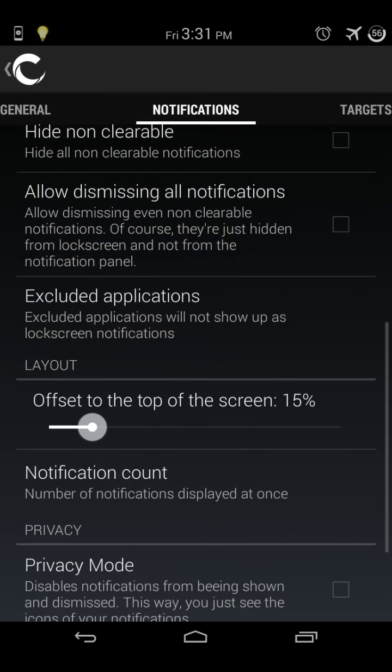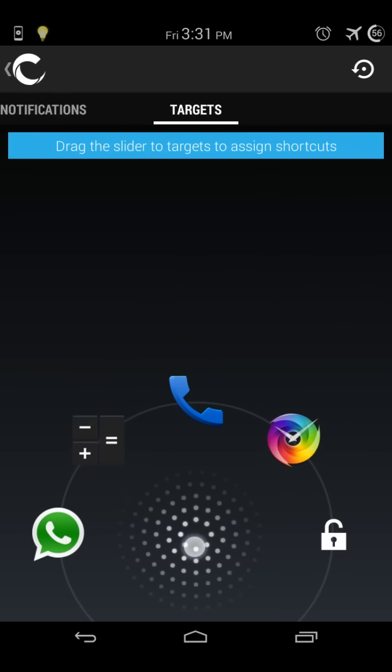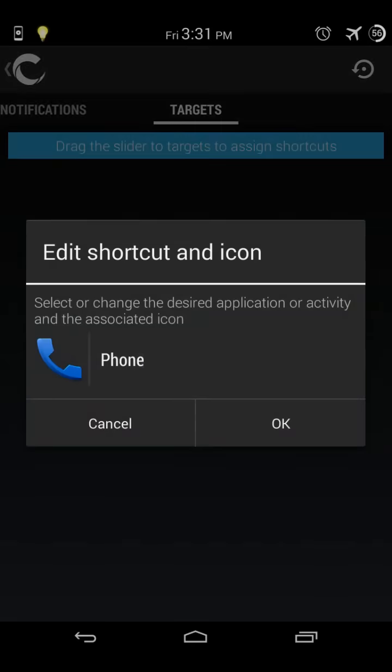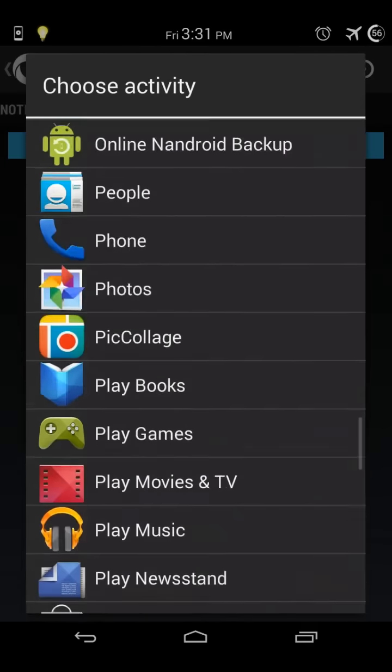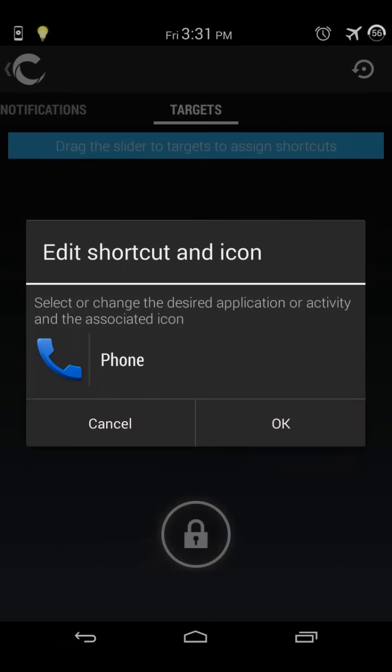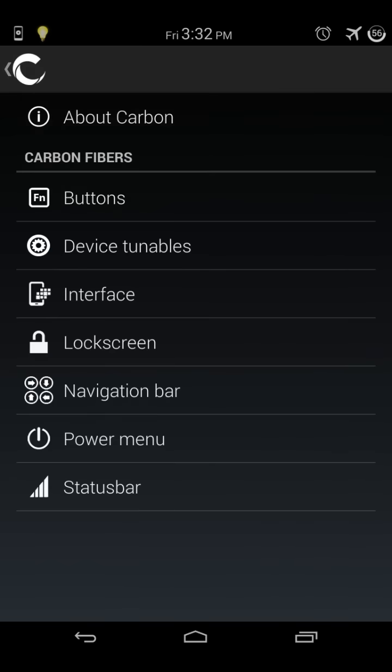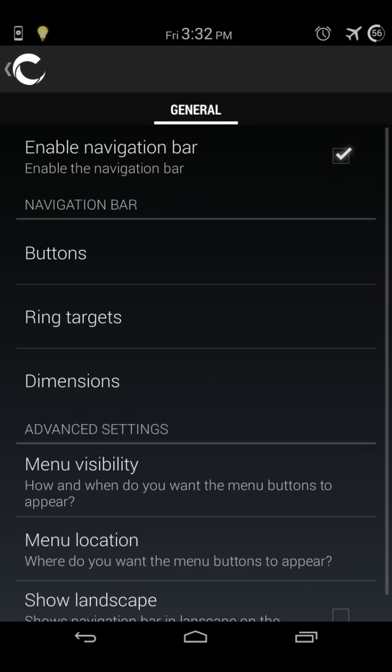and then you have the targets. This is the lock screen targets. You can basically set any option you want. You can open any of the apps directly from here. So yeah, you can customize the lock screen ring as you wish. Going back with the navigation bar.